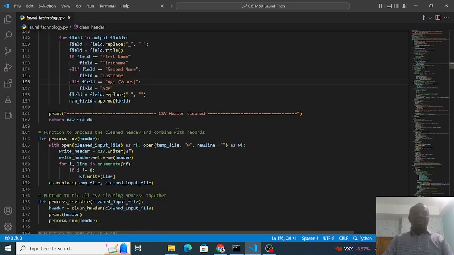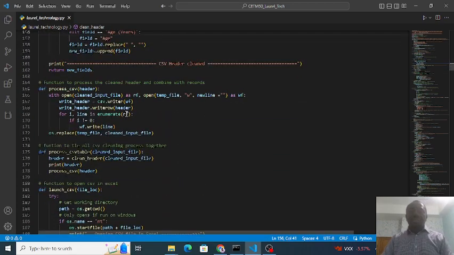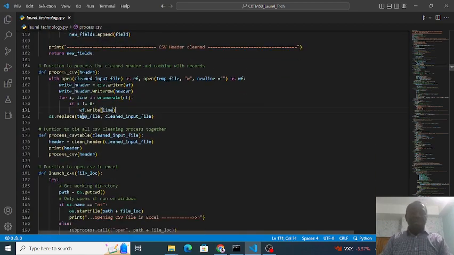So that was done, but the major problem was that I was finding it difficult to merge it with my records, so I have to handle it separately. After doing the cleaning, I have to connect the header to my records by using a for loop. This is the section that did that.